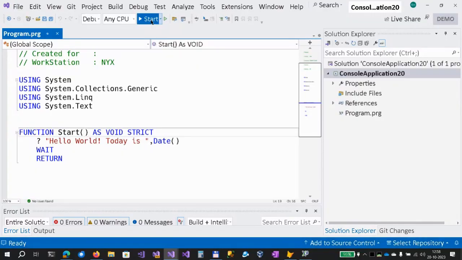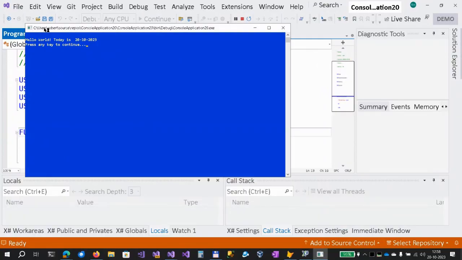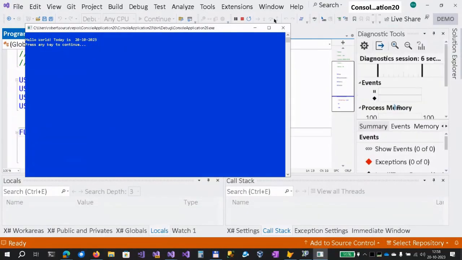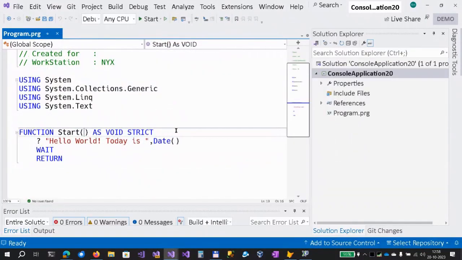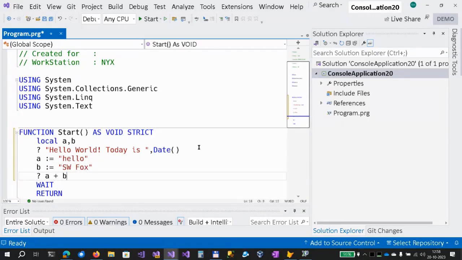My machine is slow because of all the things that are running in the back. But the idea is, well, you can read this. It says, hello, it is 2010-23. Now let's do what I said, untyped and typed code. So I can declare a local, a comma b. This should show hello Southwest Fox, but let's add a space here so it looks better.